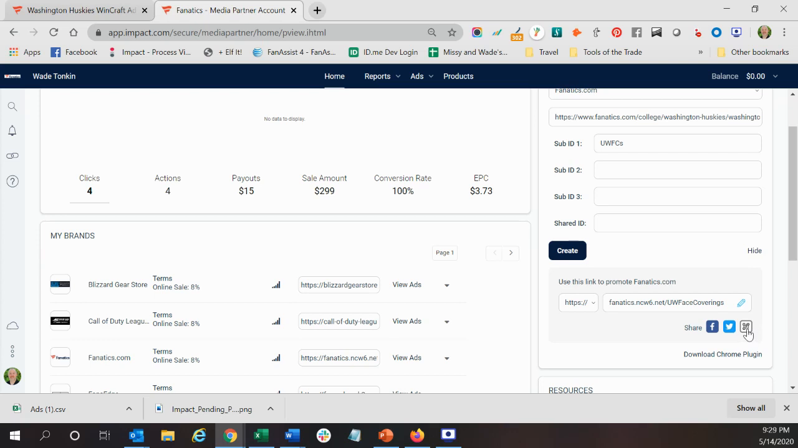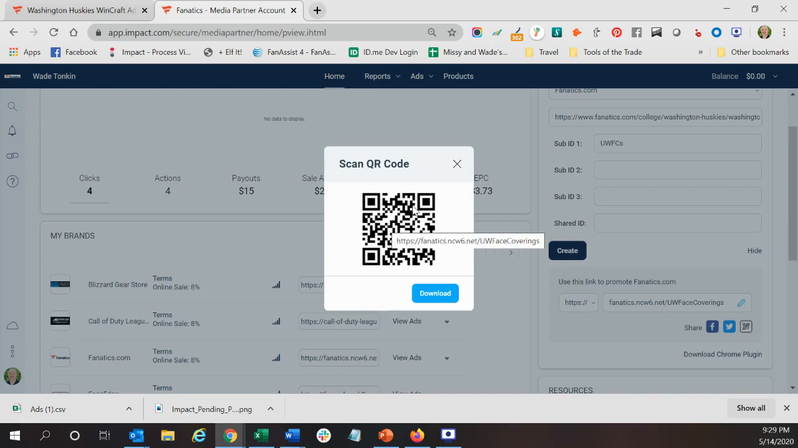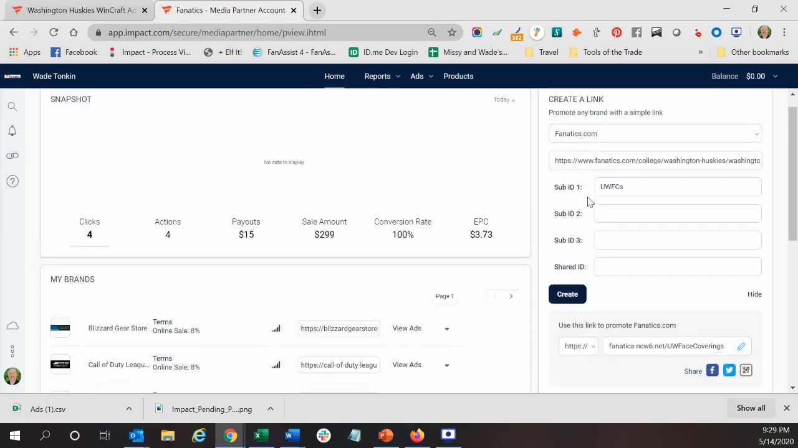One cool thing that Impact has just added is if you're going to do any offline promotion, like posters or business cards or anything like that, there's actually the ability to generate a QR code now. So all you have to do there is click on this link. It's going to pop this up. You can download this QR code. People can scan that with their phones and it's going to take them back to the page with the tracking intact. So that is generating a QR code.